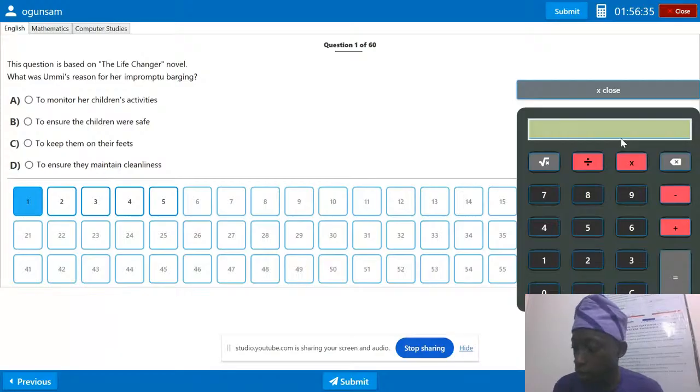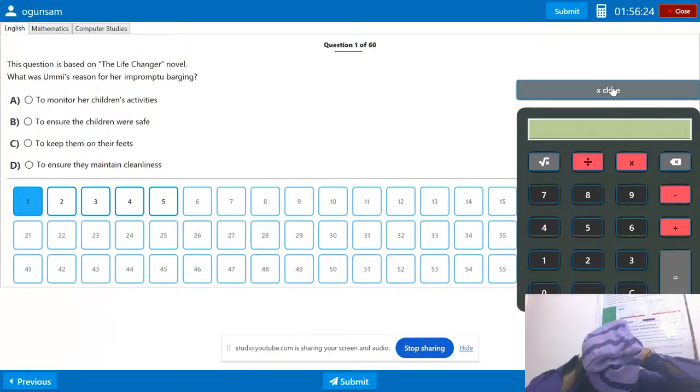So, Gloria, can you see how I bring out the calculator now? Because the software already has the calculator. So that is how you should do that.